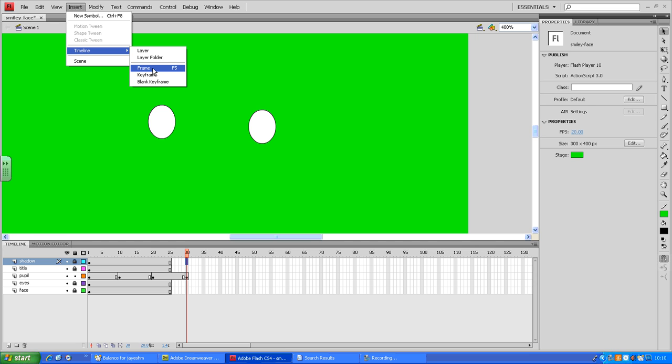So F5 is a shortcut or a hotkey to insert a frame, and F6 is to insert a keyframe. Okay, so F5 for frame, F6 for keyframe. Remember this because you're going to use these hotkeys hundreds of times throughout the course and throughout your career. So now at number 30, I'm going to go and just hit F5.